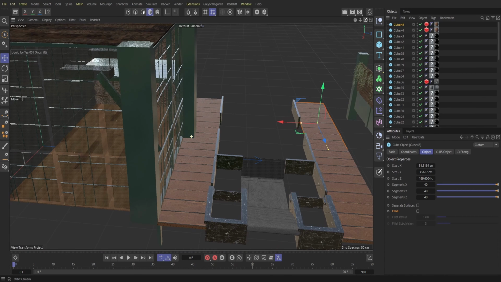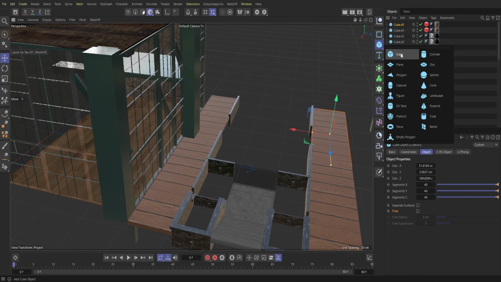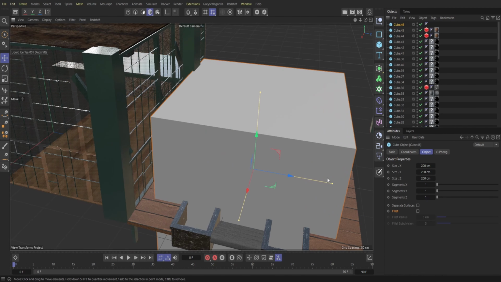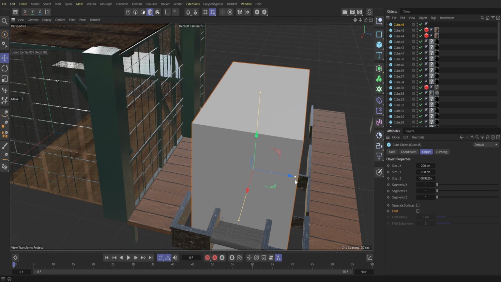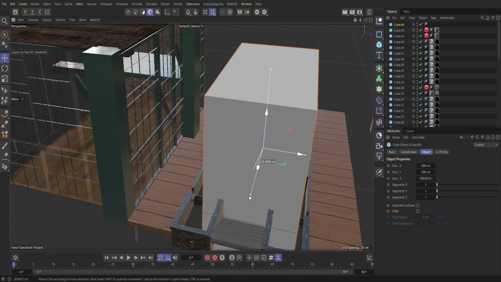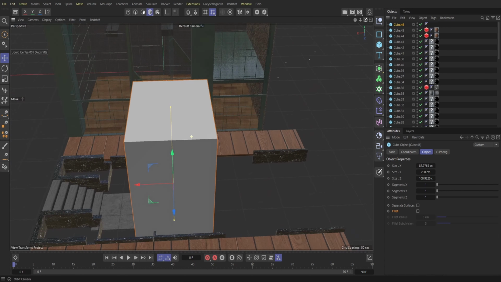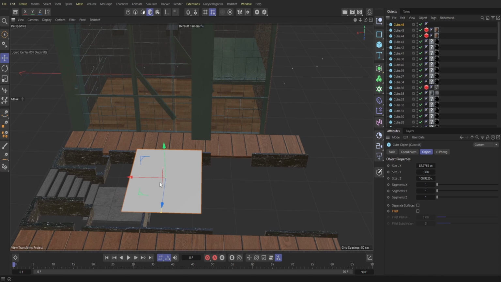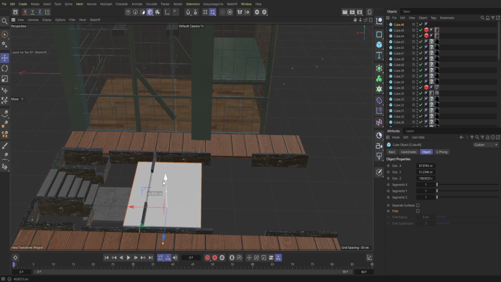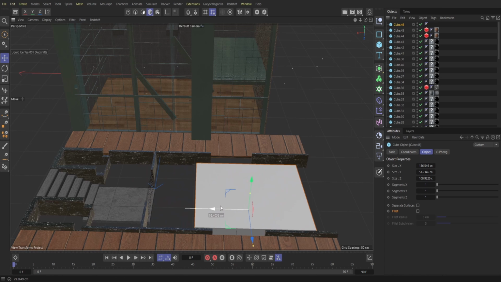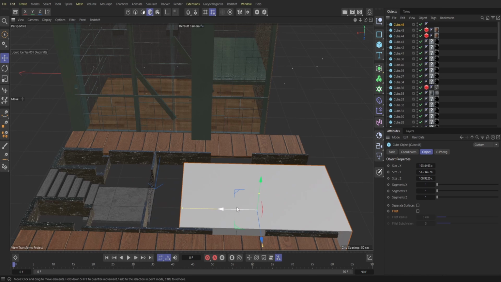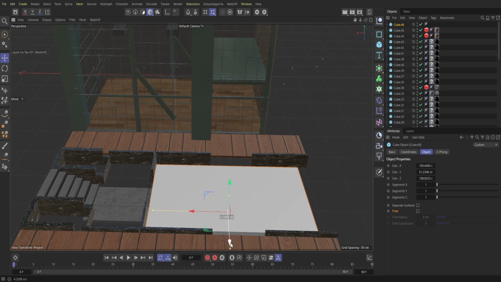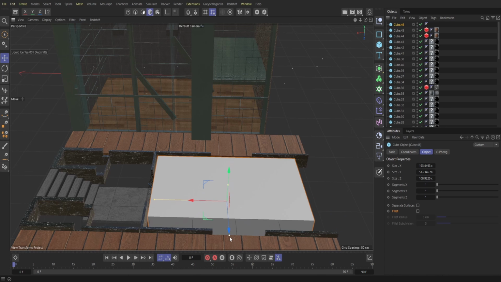All right, so next up is this pool here. I'm just going to bring in a cube, and then I'm going to adjust the size to this area here. And then really I'm just going to play around with it, tweak it a little bit, just to make sure that we get a good size that actually fits within the borders here.